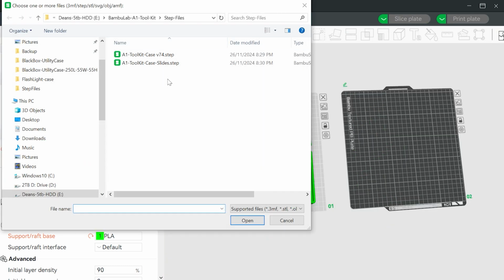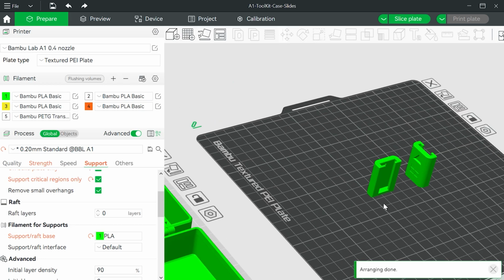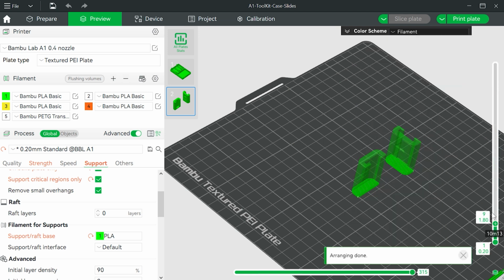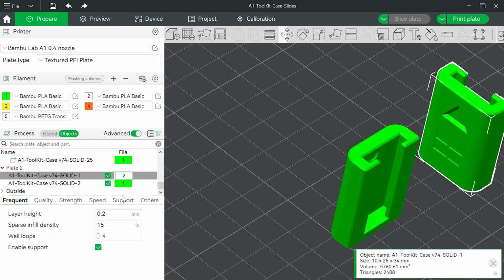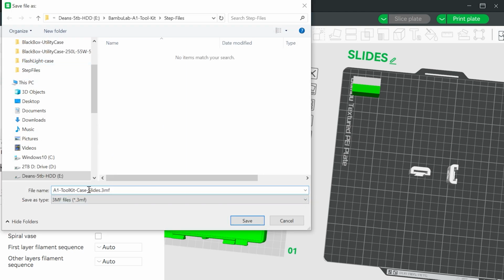Add a build plate, import the slides. Split the model into objects, then auto-orient and arrange them on the plate. Slice the plate and make sure the solid base is on the build plate. Select the slide object and then make them the color you want. Save the project and send them to the printer.